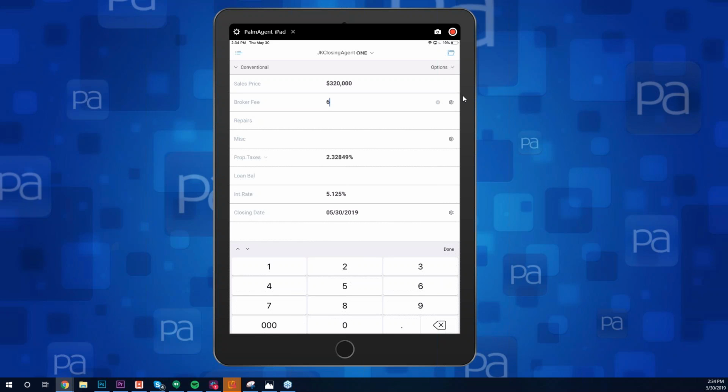So maybe you wanted to do a 4 and 2 split, or maybe you wanted to put a flat fee on one side or both sides, like 3% for that listing broker, but that buyer's broker gets $5,000. You can actually edit that split however you would like.